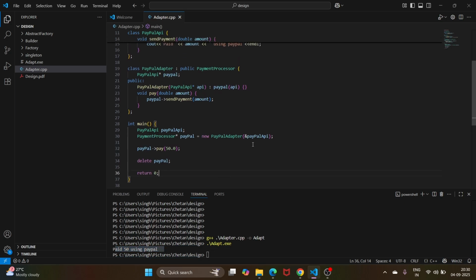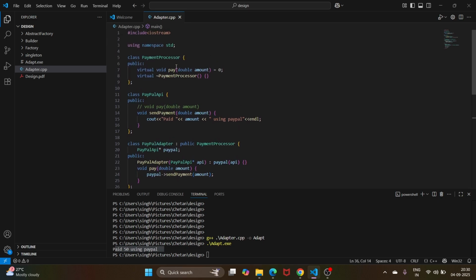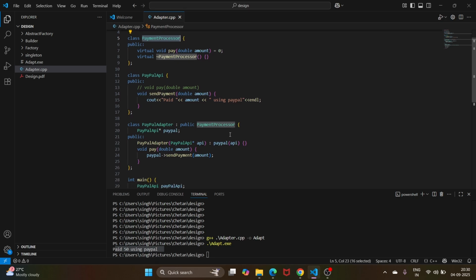Now you must be thinking, why did I use an interface like PaymentProcessor? Why not just directly have a pay method inside my adapter? Why do I need an interface for it? For now, you are having a PayPal payment method. Let us say in future you have something different, like UPI through Google Pay or PhonePe. Now, all of those classes, their APIs will be very different.